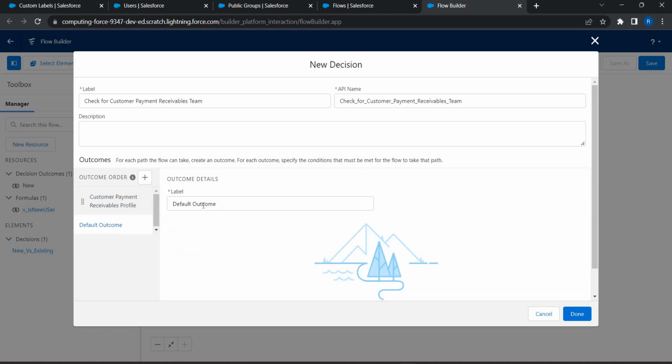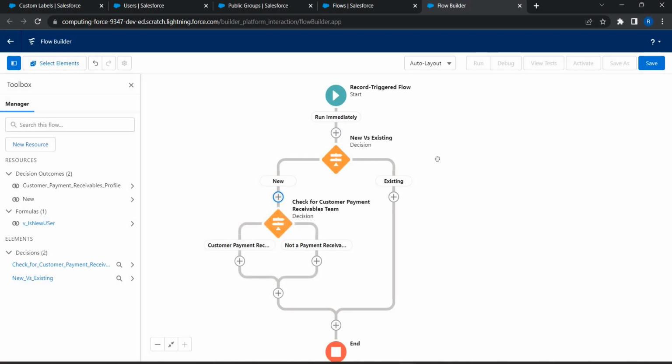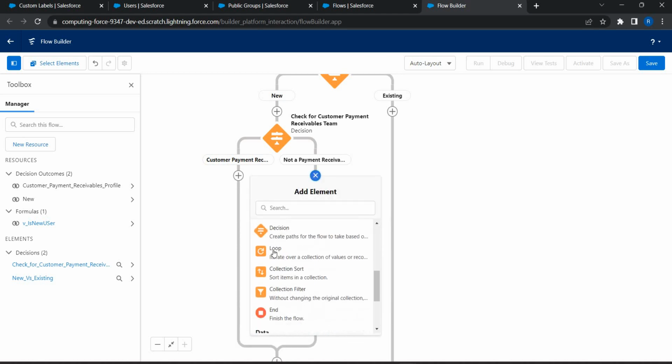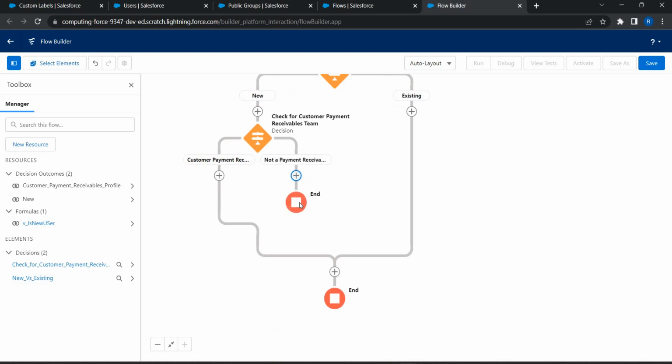Otherwise, I'll just say not a payment receivables profile. So let's say done. Again, I see just two decisions, right? Now we got this checked. And if it is not a receivables one, then I want to just end this flow right here. So I'll add an end at this part as well.